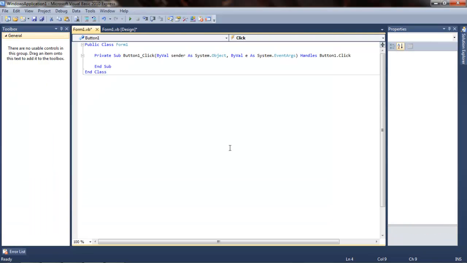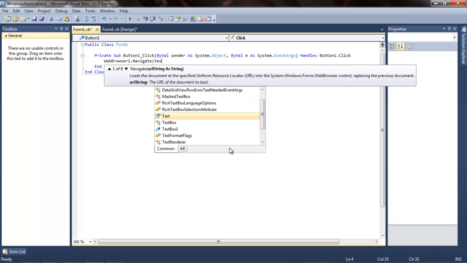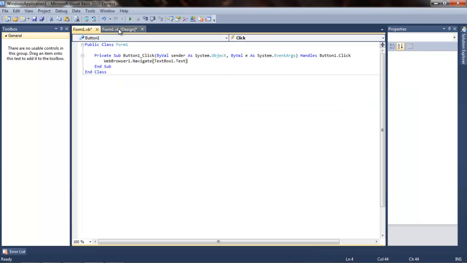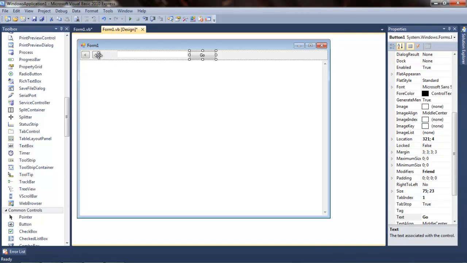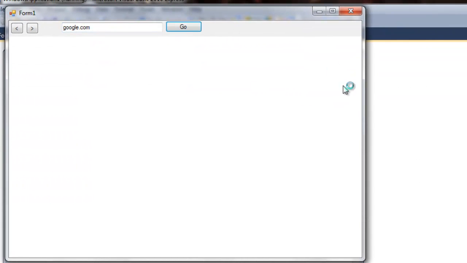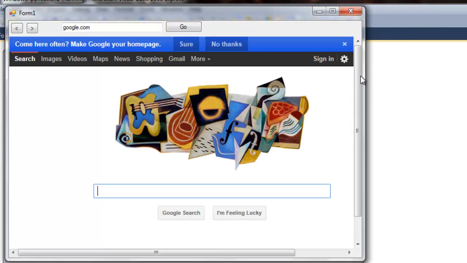Double click and web browser 1.navigate text box 1.text, and then that should navigate to what's in this text box. So if I run it and I type google.com, it should navigate to google.com.